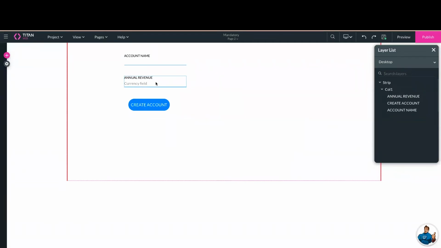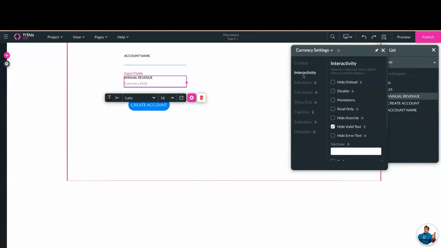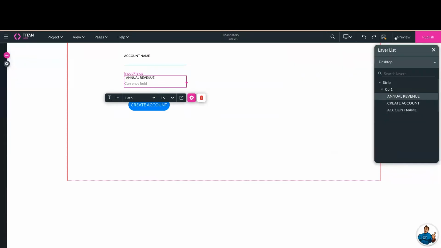So let's make this field mandatory. Click on your field and then select settings, interactivity, and check off mandatory. Now let's save and preview.